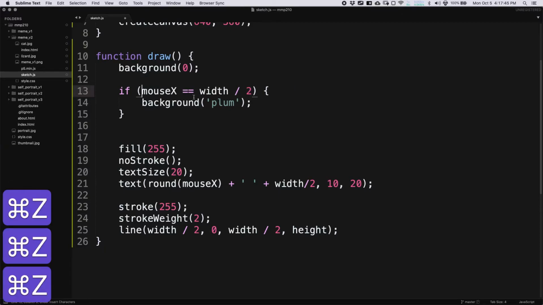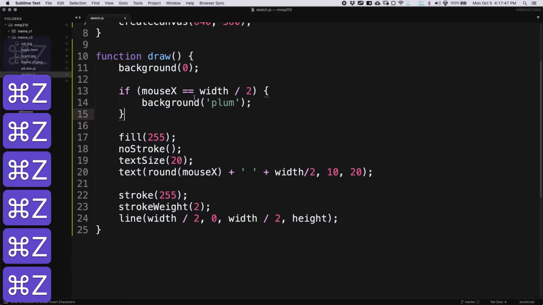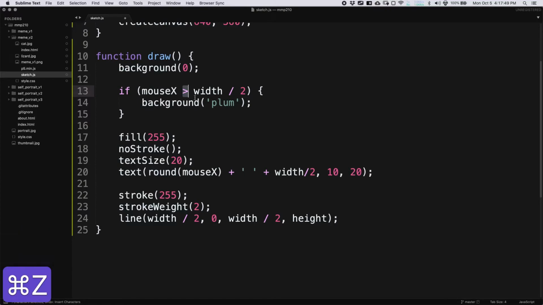So I'm going to return to one of our previous examples. Okay, mouseX is greater than width over 2. So with our condition, we have what happens if this is true, right? If it's cold, wear a jacket. But we also need the opposite. So sometimes this works fine if you want to draw a black background and then draw a plum background. You don't have to add anything else.